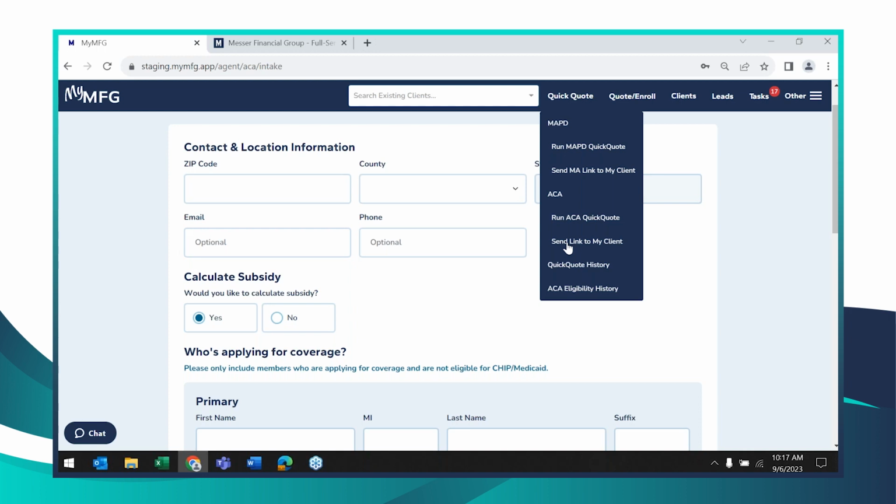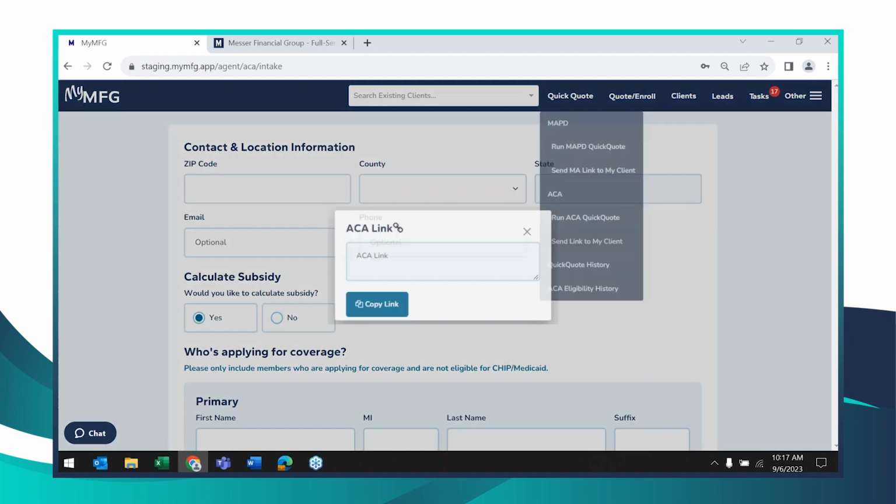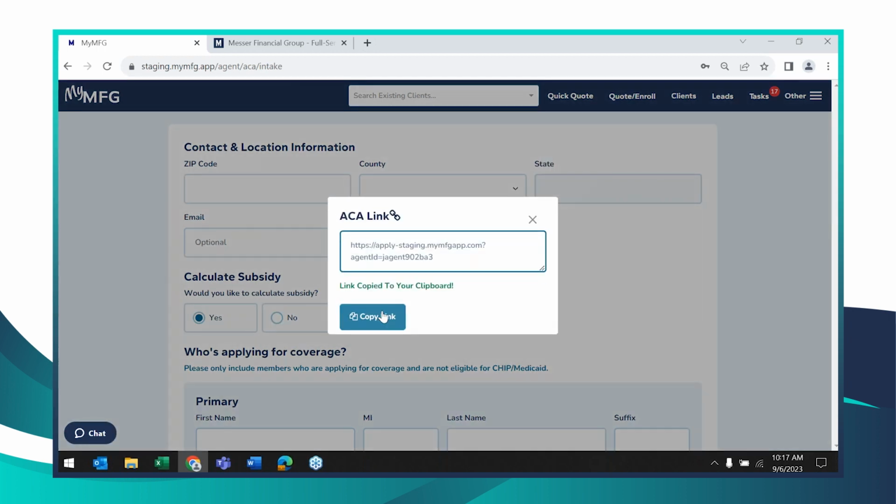Now, if you wanted to send a link to a client, and by the way, this link is extremely useful. You can post it on your website. You can send it via email or text message to a prospective client. So it's pretty nice having that feature there. Let's say we want to send them an ACA link. We would copy the link and send it to them.